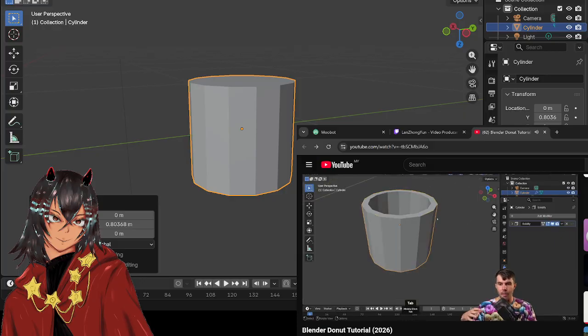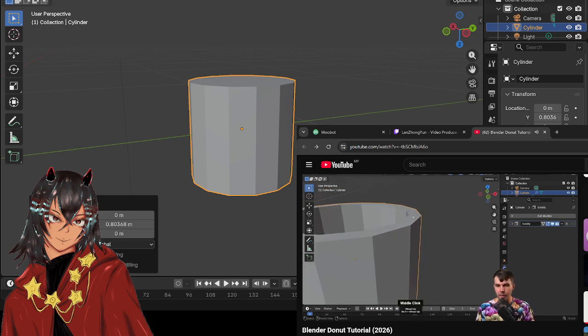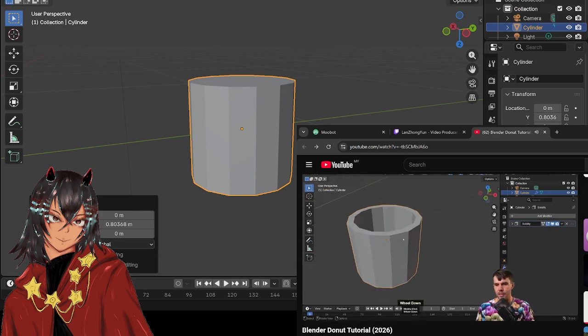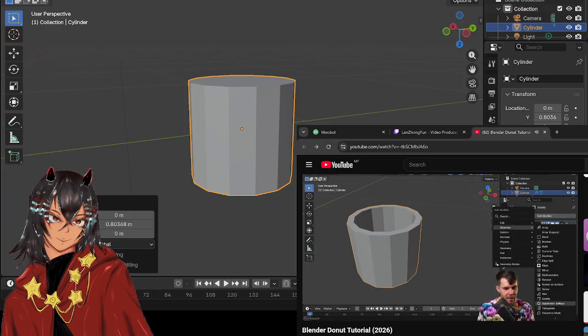Okay, so I've given it some thickness, but I also want to round this corner here. That's way too jagged. Just like before, we're going to add an extra layer on top, which adds more geometry, and that is called your Add Modifier, Generate, Subdivision Surface.